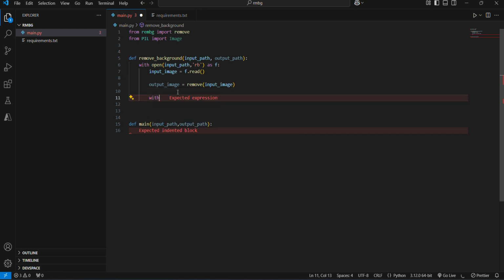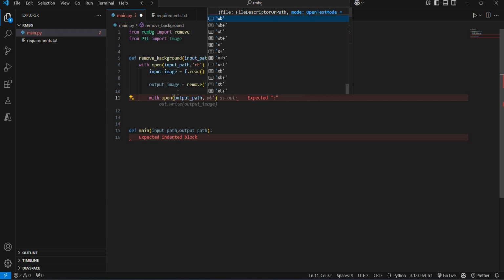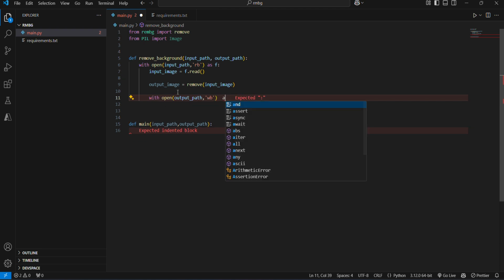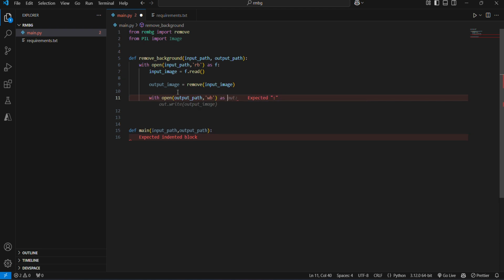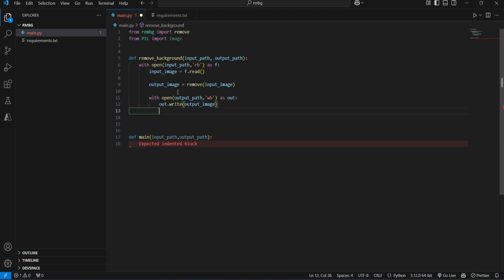Now let's save the output image. For that, we'll simply use with and open. Copilot is recommending open. We'll pass the output path for that, and the mode of writing would be wb, write binary, as out, and then we'll simply say out.write, and we'll pass the output image into that.